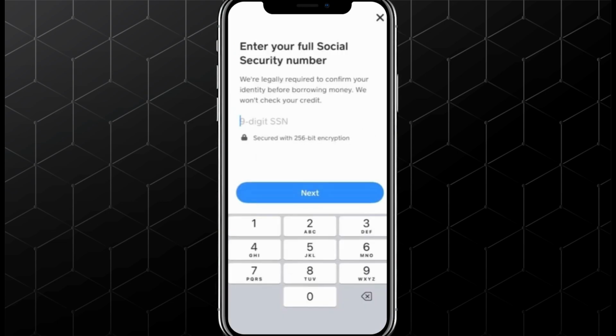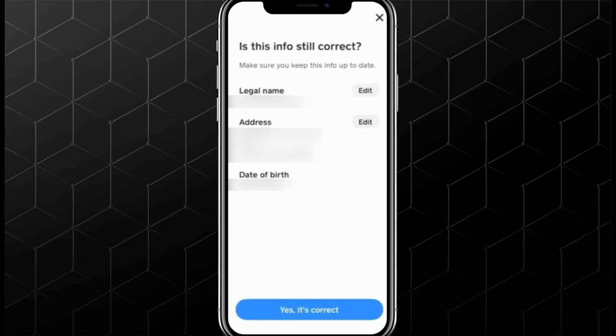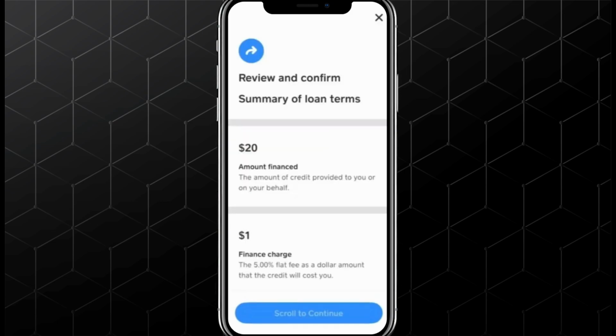Now, Cash App will ask you to verify your identity. You'll need to enter your Social Security number, your PIN, and confirm personal information like your full legal name, address, and date of birth. Make sure all details are correct, then tap Yes, it's correct to continue. Before finalizing, you'll see a review screen that outlines your loan amount, the flat fee, total repayment, due date, and APR, annual percentage rate. Take a moment to review everything carefully.